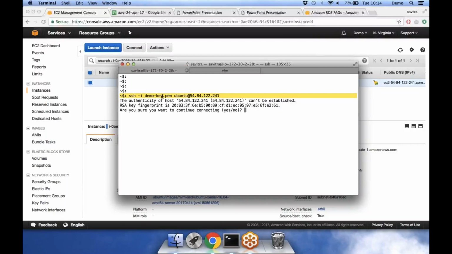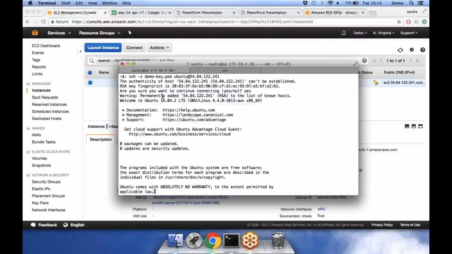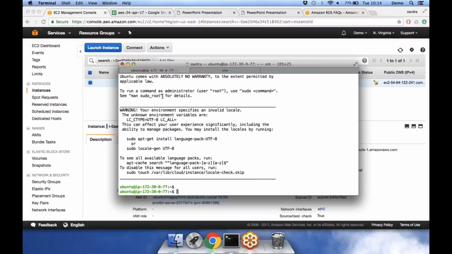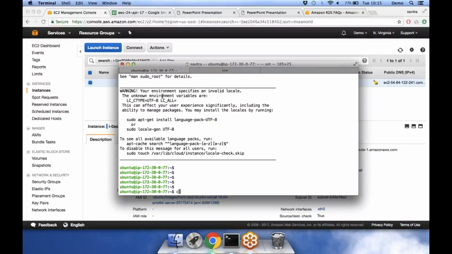So you need three things here: the private key, the default operating system username, which is Ubuntu in this case (it may not be Ubuntu if you use a different AMI), and the public IP address. These three things are required to make an SSH connection. So we say yes here, and that's it. This is your Ubuntu server.